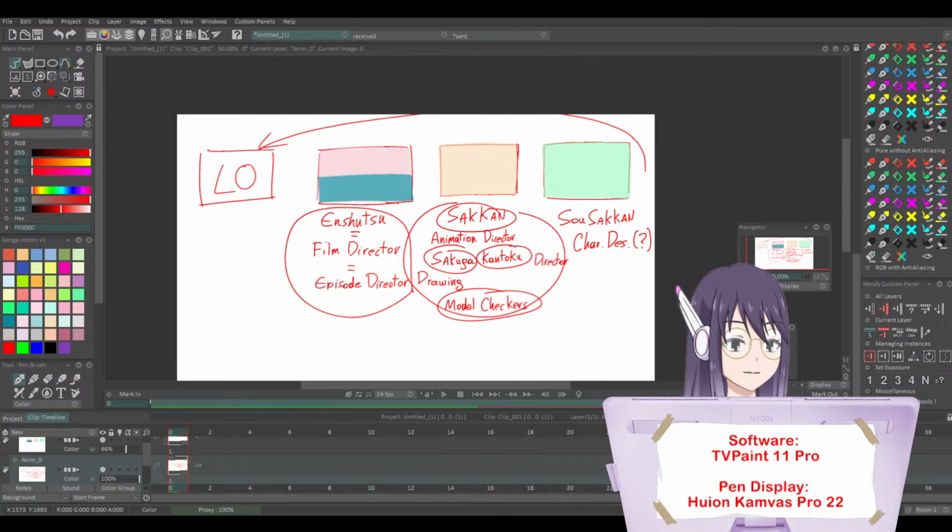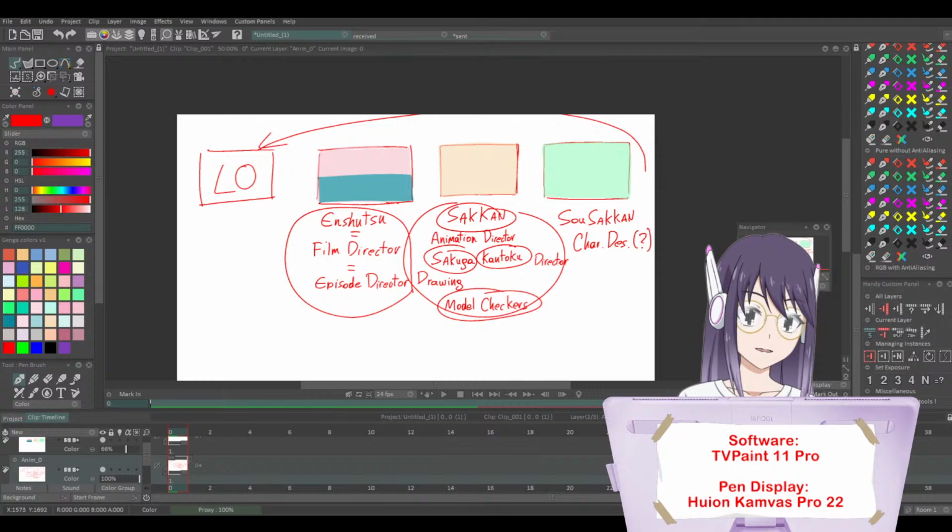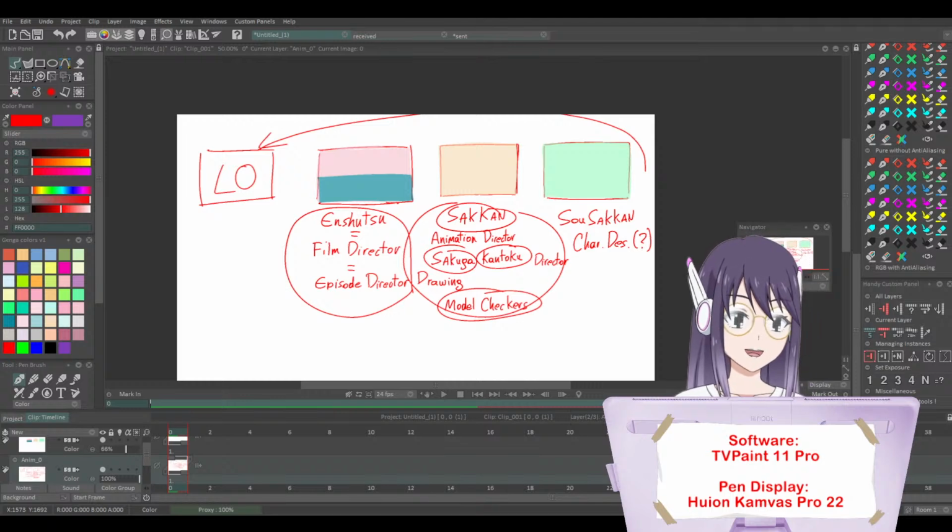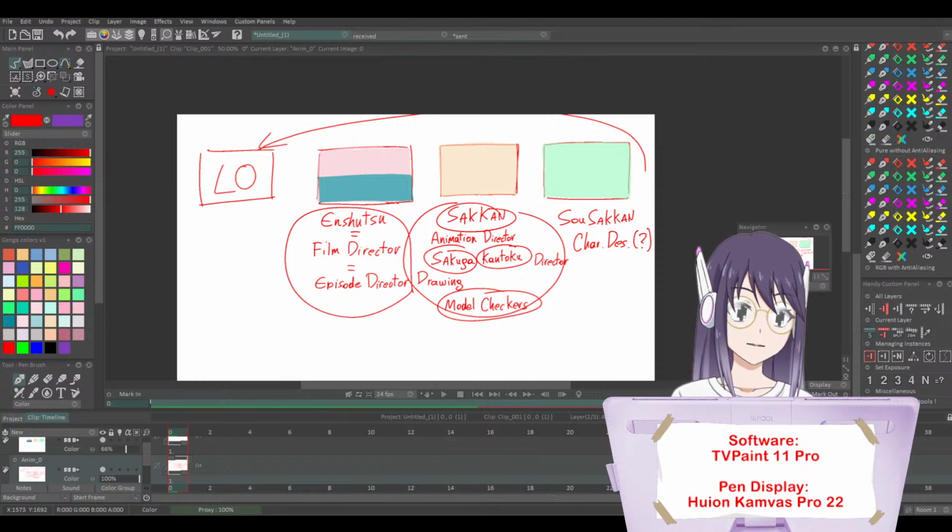Someone was asking, are sakan usually the character designer? No, no. Sakan could be just pretty much anyone. Hopefully sakans are very experienced guys, like guys that draw very well or very experienced animators. The one that's generally the character designer is the Soul Sakan, because it's just one person, right? In a production you have several Sakans, like 10 or 15, and you have only one Soul Sakan or two maybe.